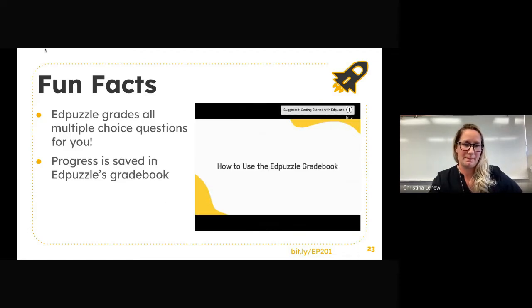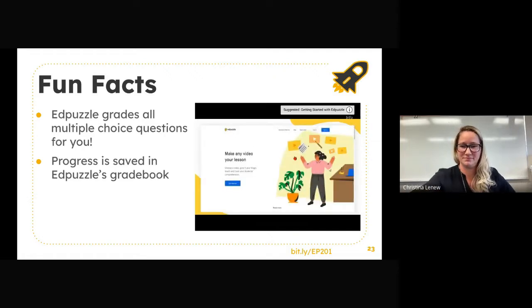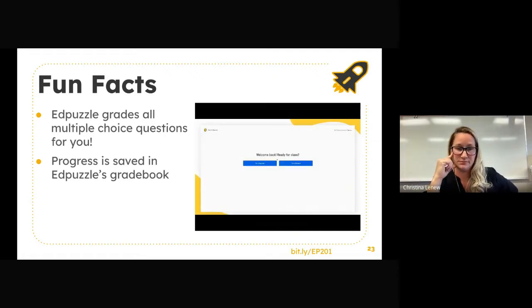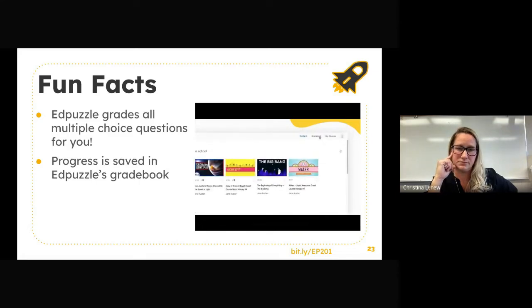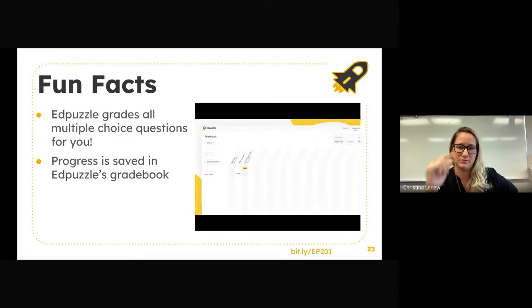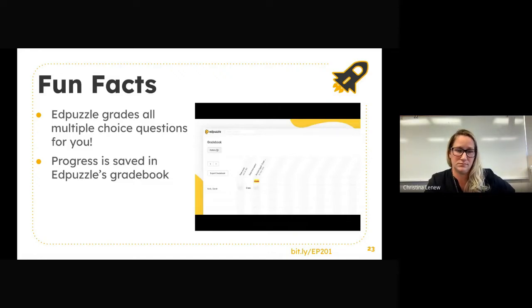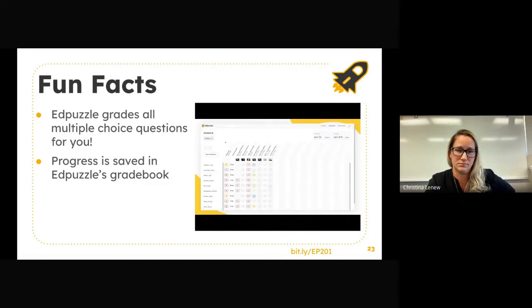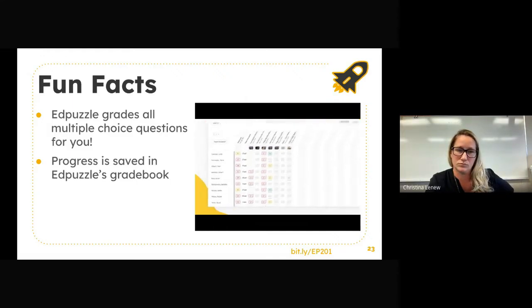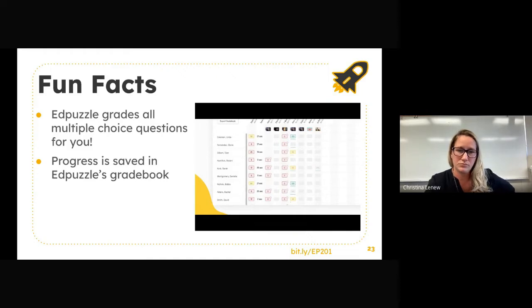Edpuzzle's Gradebook is a simple but powerful way to track your class's progress across multiple assignments. Let's see how. First, log in to your teacher account and select Gradebook from the top menu bar. Then, choose the class whose progress you want to see from the drop-down menu. By default, you'll see the video lesson assignments from the past 30 days. If you want to change the date range, click on the Start Date box and enter the dates of your choice. If you assigned video lessons with questions, you'll be able to see the grade that each student got in each video. Multiple choice questions are automatically graded.